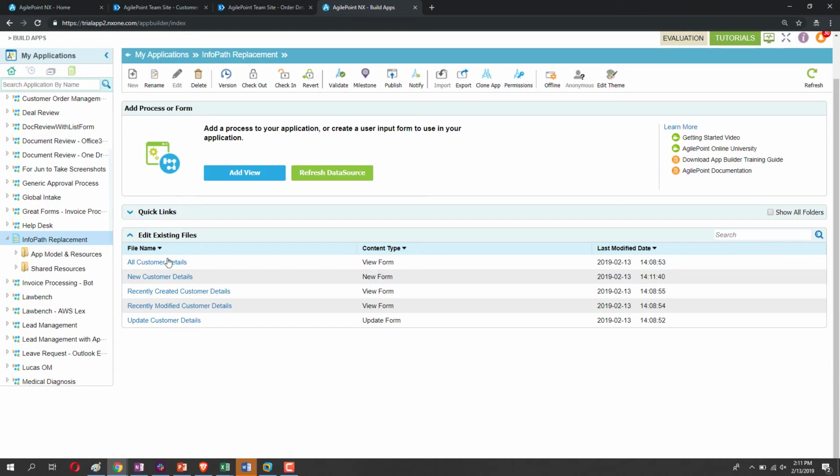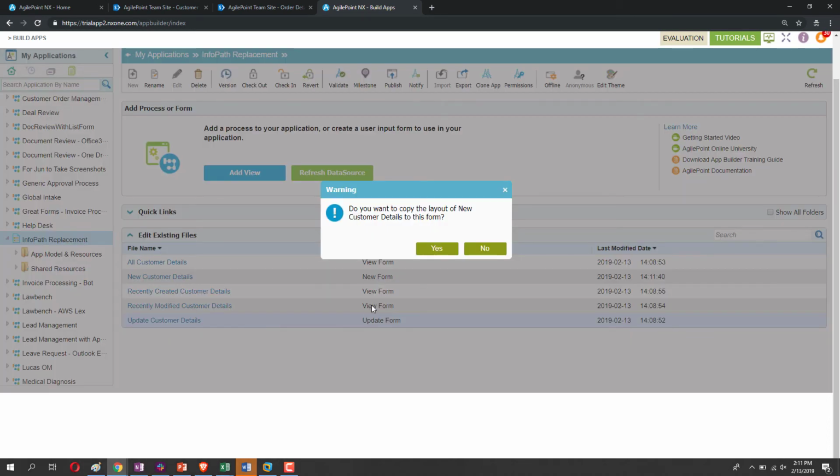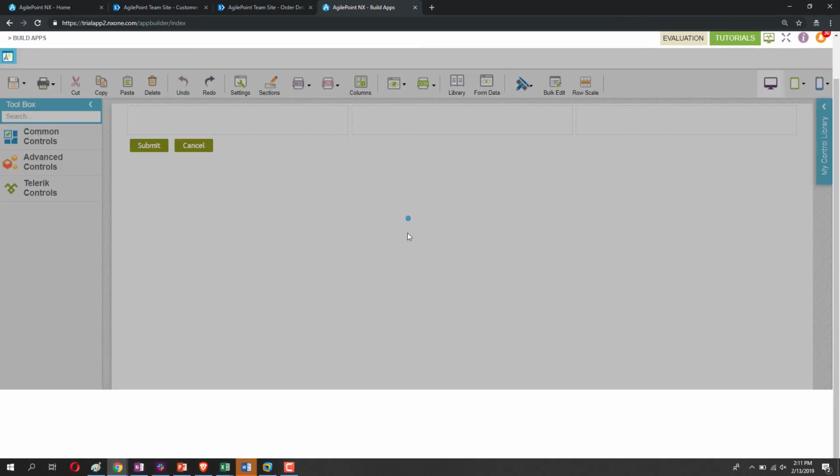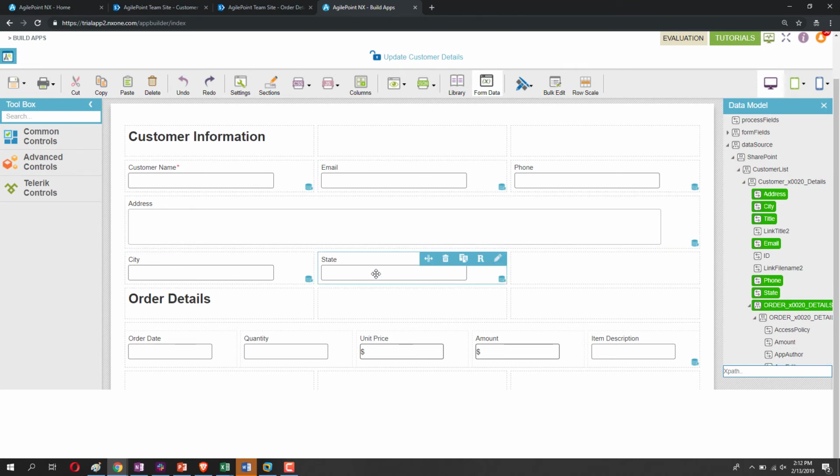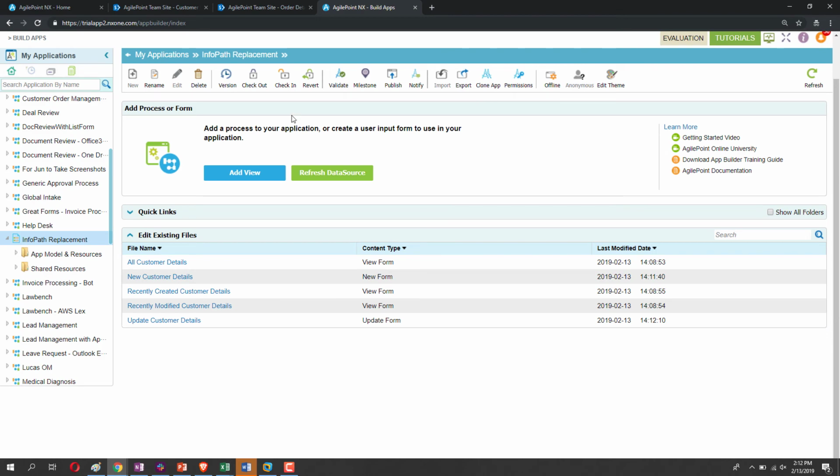And next, I want to carry that same layout from the new customer details form over to the update customer details form. Now, as an option here, I could use the bulk edit piece to make all of these fields here under customer info read only. But for now, let's just click Save and Check In, and then publish this application.